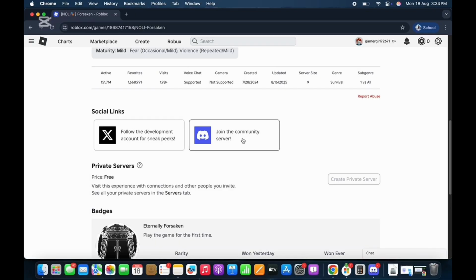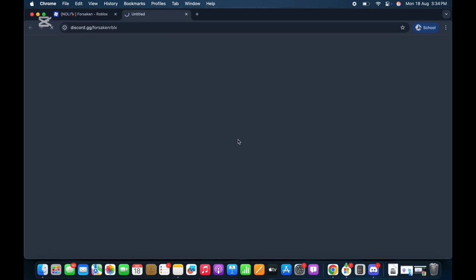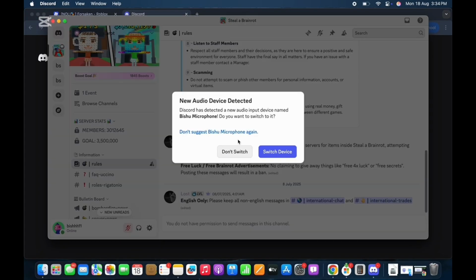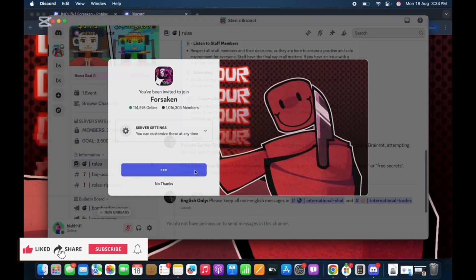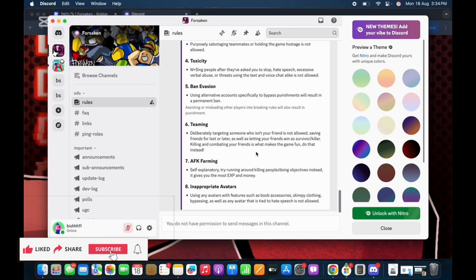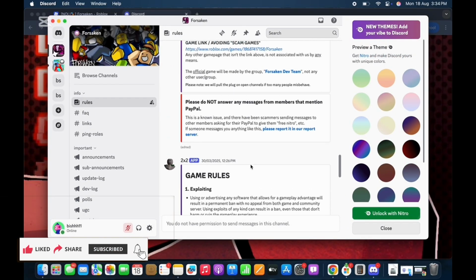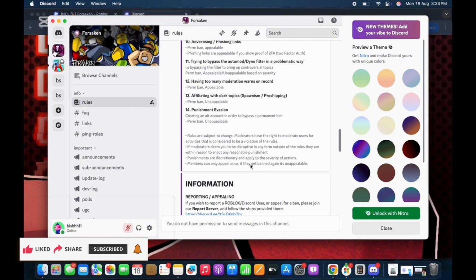So, for some reason, if you don't see the Join Our Community option, then go ahead and firstly connect your Discord account and your Roblox account. You will then be led to Discord directly, so tap on the accept button you see there, and with this, as you can see, you have successfully joined the Discord Forsaken server.